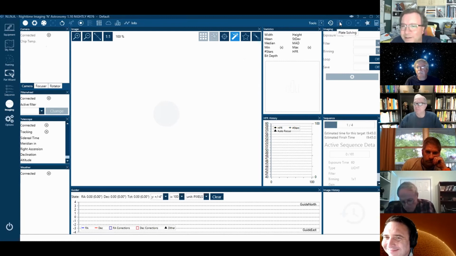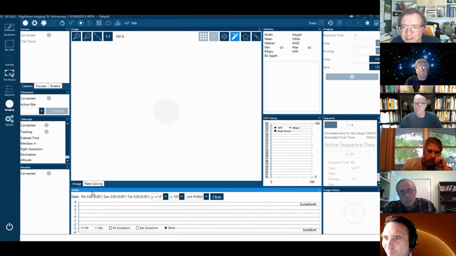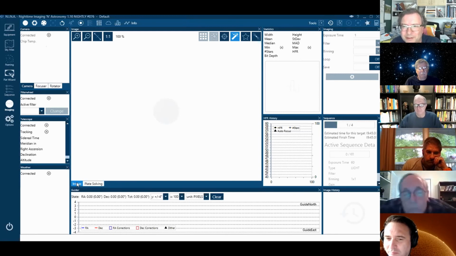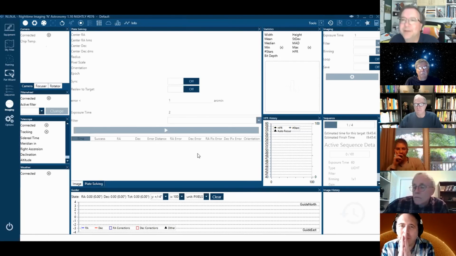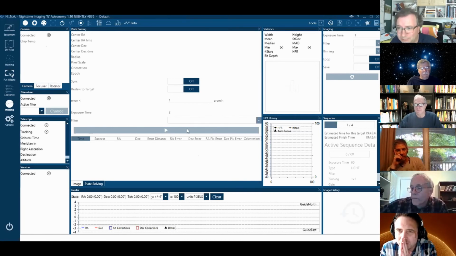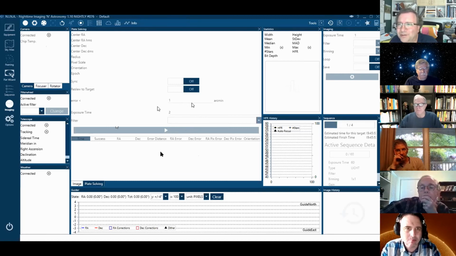So you hit plate solving, I don't know if you noticed, it added a little tab here. If you click on image, it shows an image. If you click on plate solving, you get this screen, which allows you to, let's say you just turned on your scope, you slewed somewhere in the sky, you just want to plate solve and sync to get everything all registered. You can use this to do it.